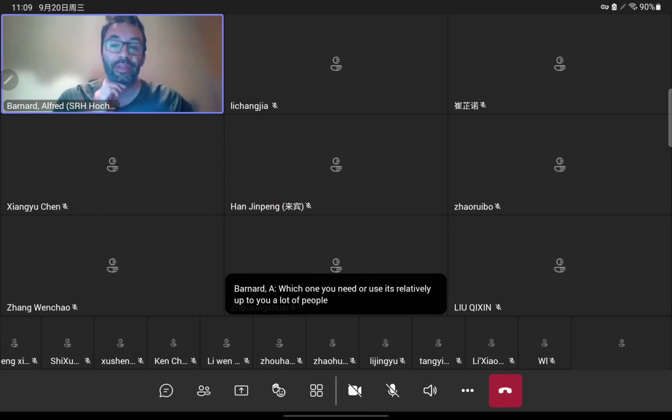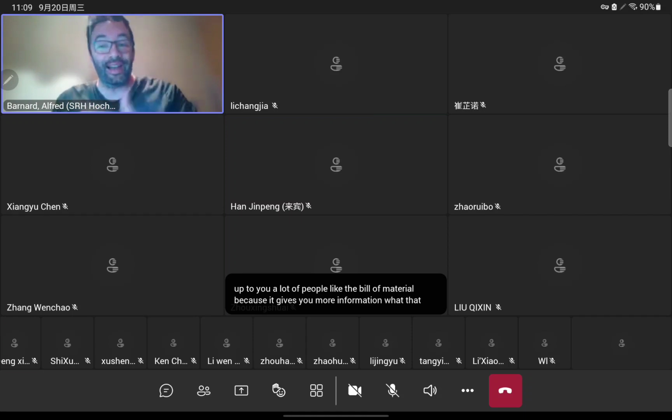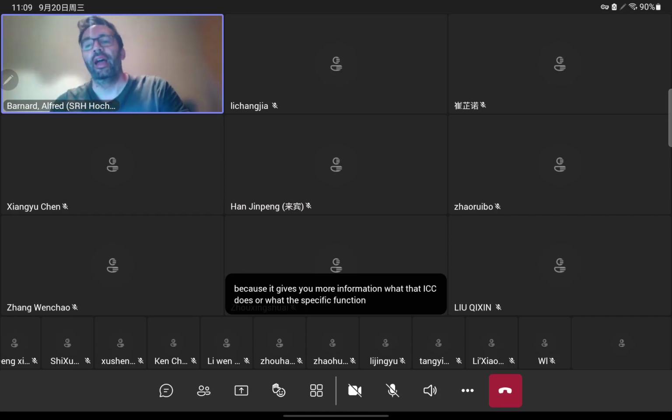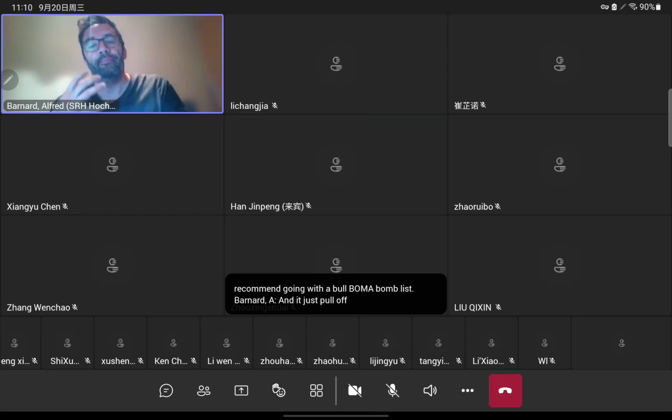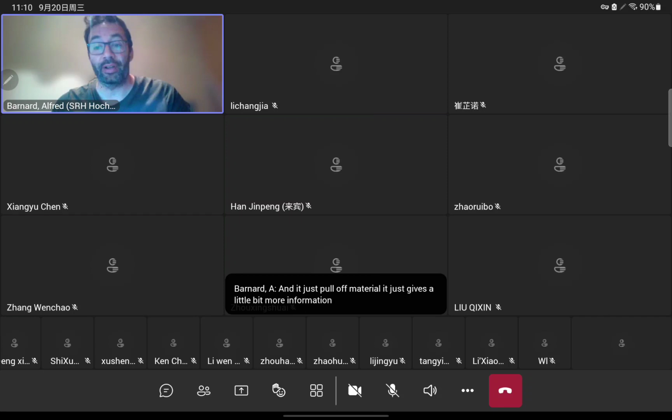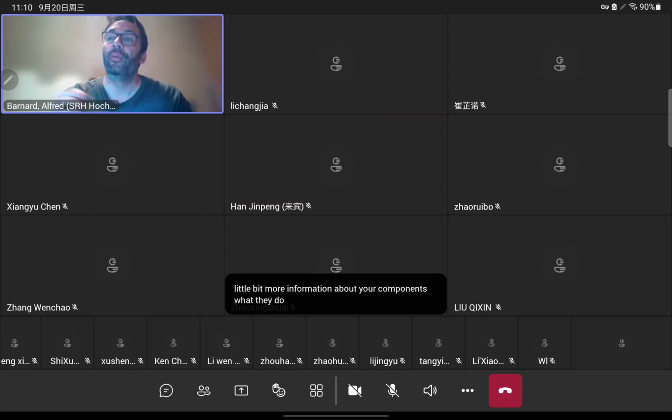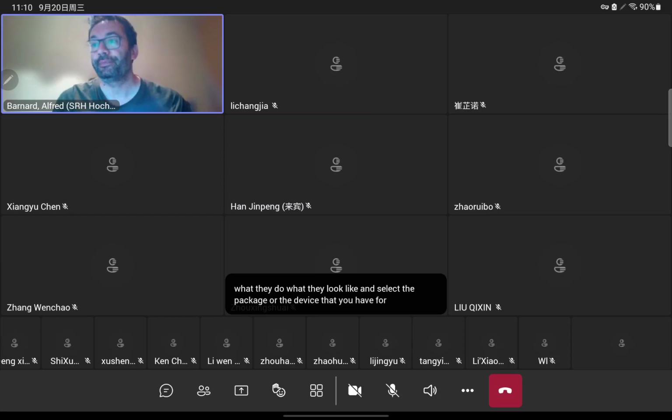A lot of people like the bill of material because it gives you more information, what that IC does and what a specific function is. So I would recommend going with a BOM list. It's just bill of material. It gives you a little bit more information about your components, what they do, what they look like, like the package or the device that you have for it.